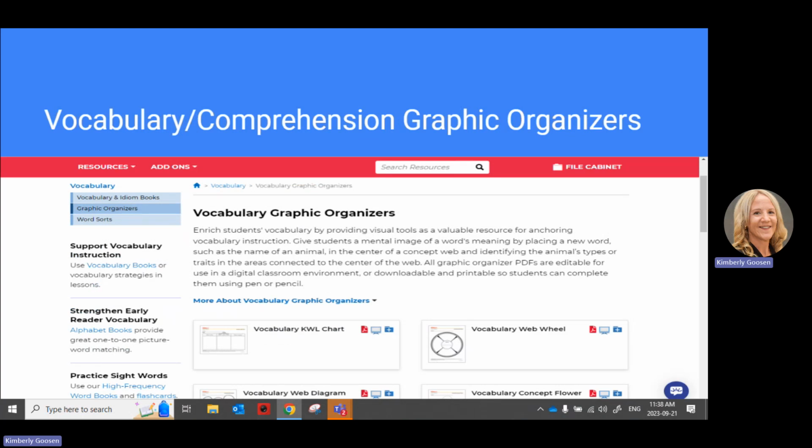Under your vocabulary and comprehension, there are some fantastic graphic organizers that you can use in the classroom. You can use them as a projectable, or you can print them out. And I always had them in loose leaf sheet protectors. And so the students could continually use their graphic organizers throughout the year.